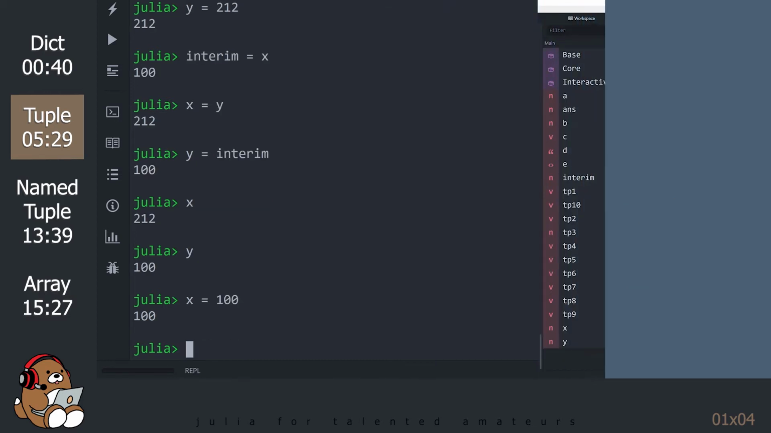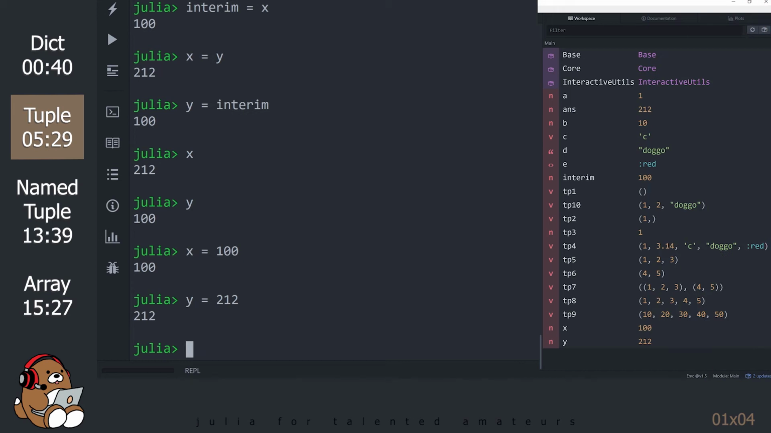Let's reinitialize the variables x and y. Using tuples allows for a very efficient way to swap variables. Simple, right? Look at the workspace for x and y as you up arrow and enter.